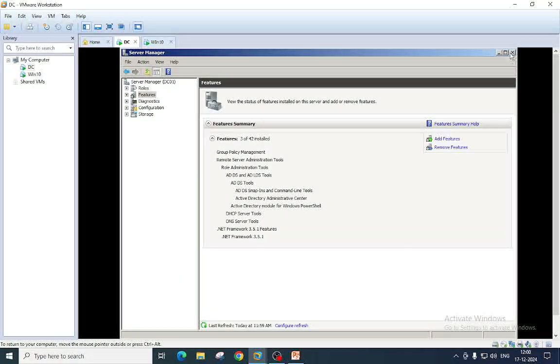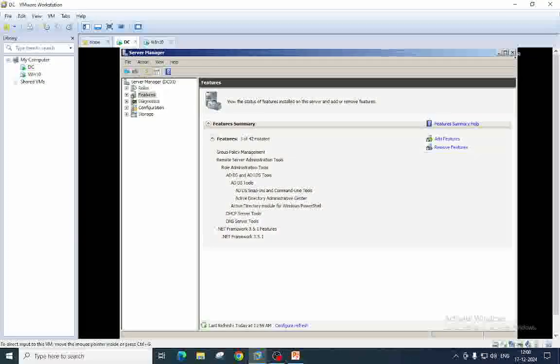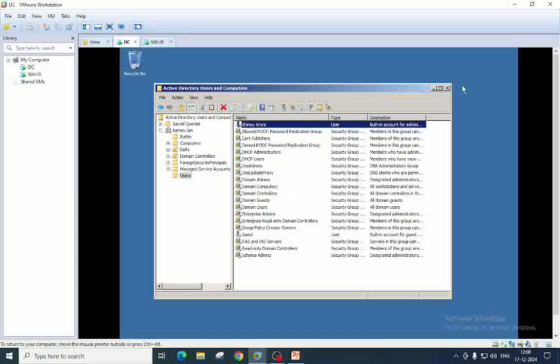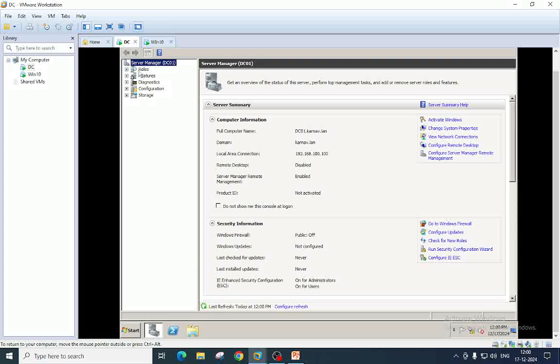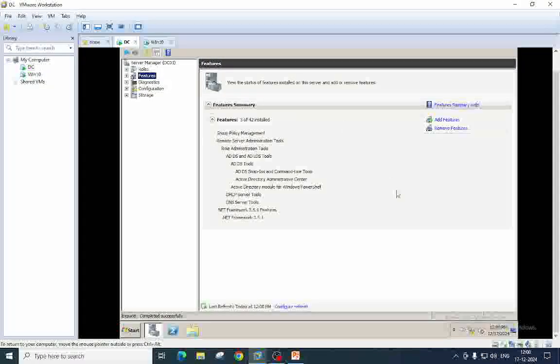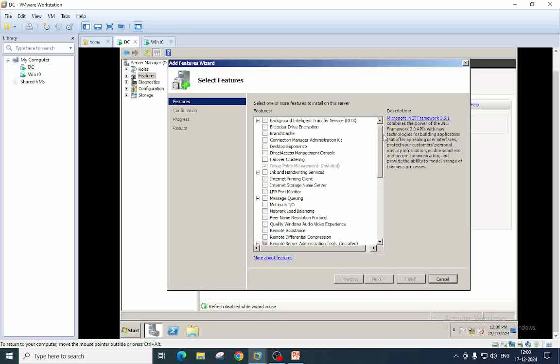If you want to manage Active Directory through the Windows operating system, what you can do is go to Server Manager, and go to Features. It may be a little different to reach here in different operating systems like 2012, 2019, 2016, but it is almost the same.